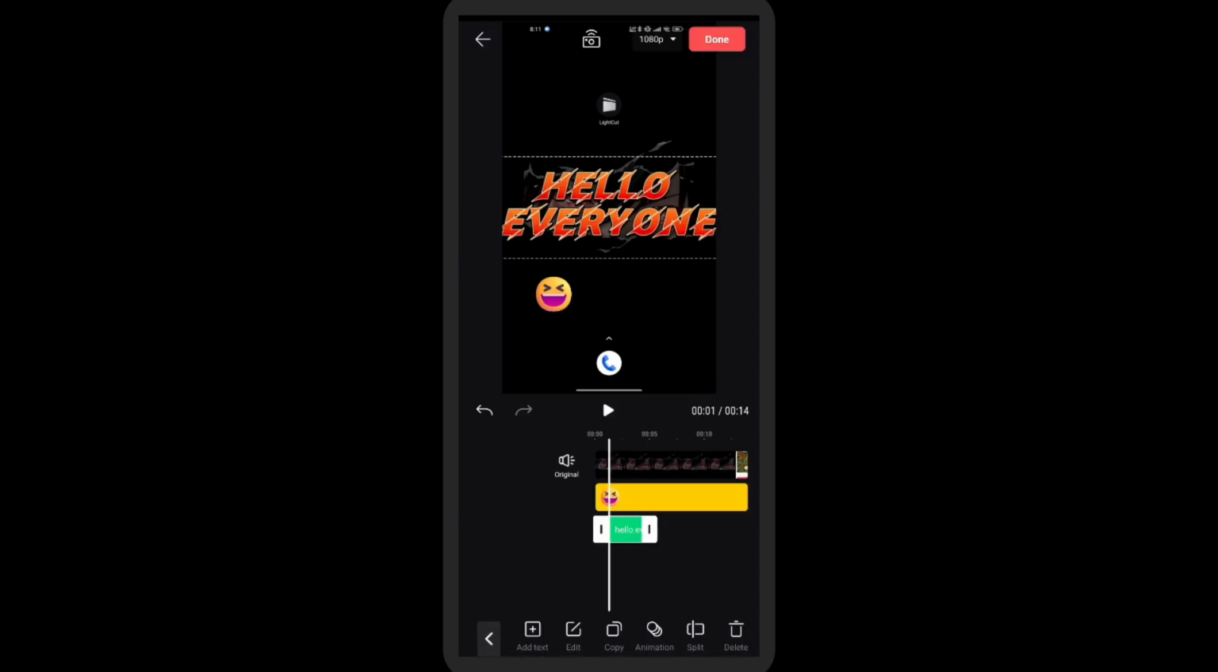Use contrasting colors for captions so they are easy to read against any background.